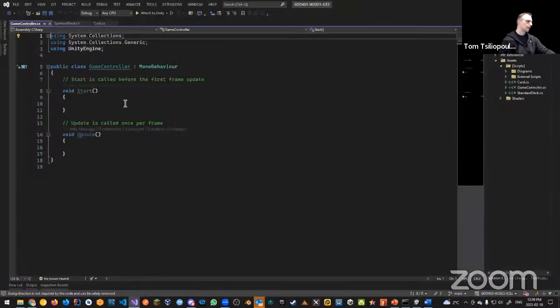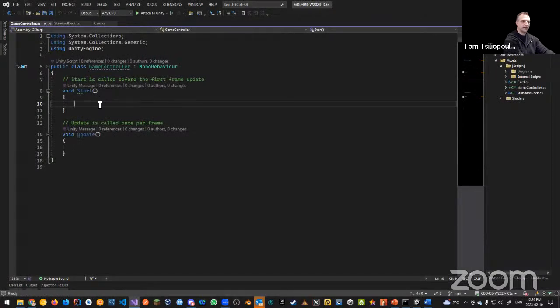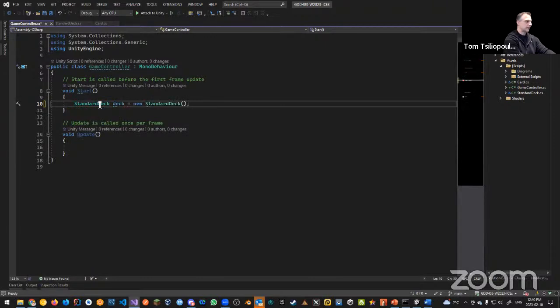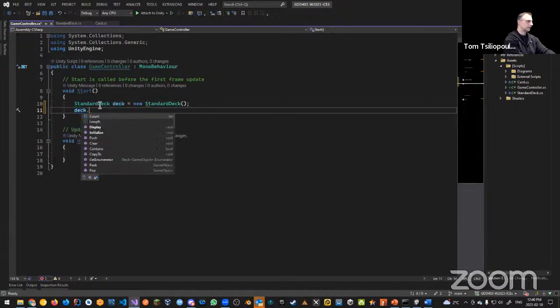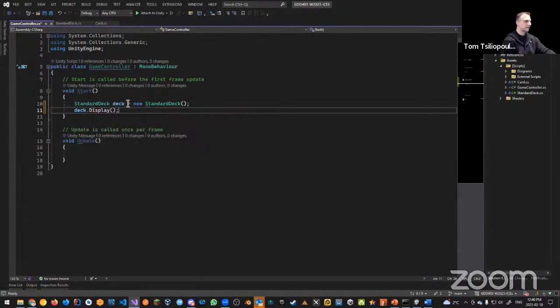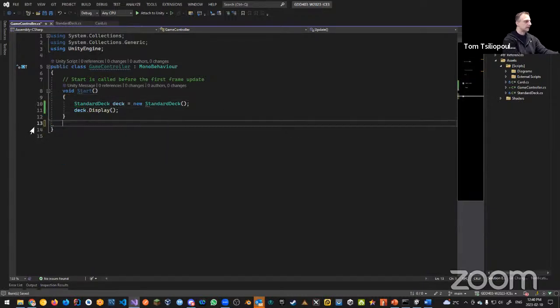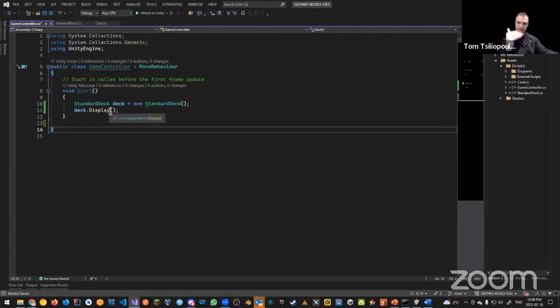Double click. What I want to do is make a brand new standard deck. So I'm going to say that the standard deck, we'll call this deck, is equal to a new standard deck. And I want to say deck.Display. All right, let's see what that does. If everything works, we don't need the Update method for now. Then we should be able to see a list of cards that I've copied from my card list that's inside the standard deck to my stack, which is what I want to do.